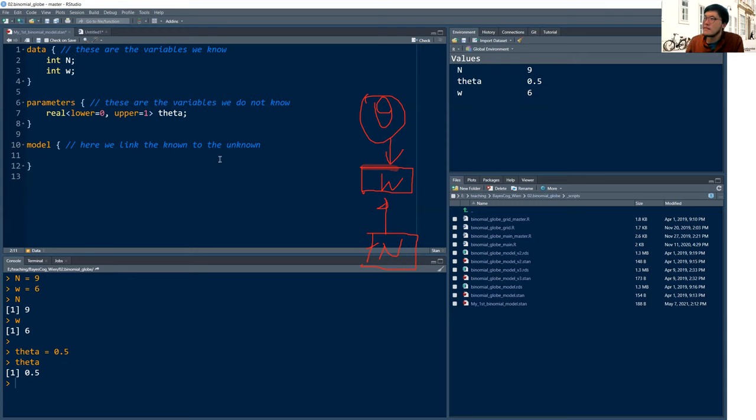So here we have this graph, right? The graphical illustration. Theta is unknown, continuous between 0 and 1. Okay, we implemented that already, it's perfect. Now we have two other variables, W and N. They are known, so they're in the data block, good. They are discrete, so they are integers, good. Is there anything else that we have to consider?